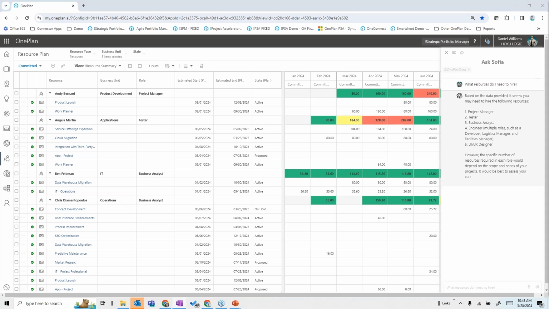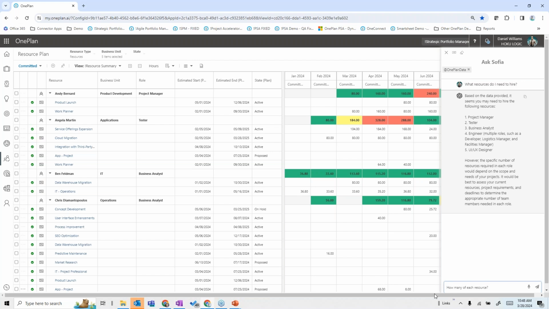As it gives me the answers on this, it says the specific numbers will be based on some further assessment. But let me just ask it for the heck of it. I'm going to say, how many of each resource do I need? So I can ask it a follow-on question to the initial question, and it'll answer it in that context. And hopefully it'll give me some idea of the degree to which I'm short of people, because there may be just some temporary bottlenecks as opposed to needs for a longer term hire or to contract something out.